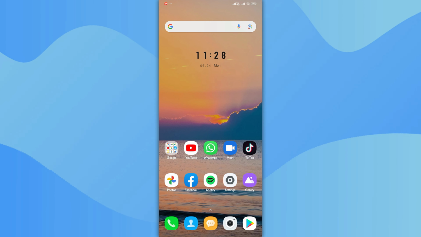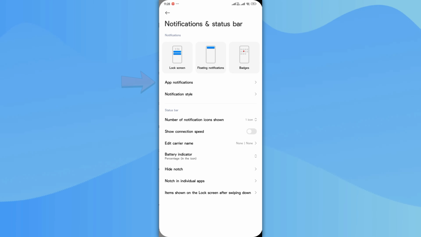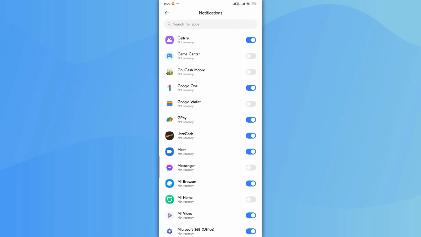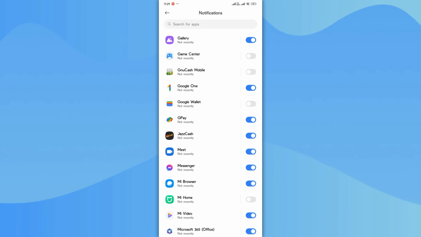After that, return to the home screen and open your phone settings app. Find notification and status bar and tap to open it. Then open app notifications. In the app list, scroll down to find Messenger and press and hold on it for a moment. By enabling all these features, you'll receive notifications for messages even if the sender deletes them, and there you have it.